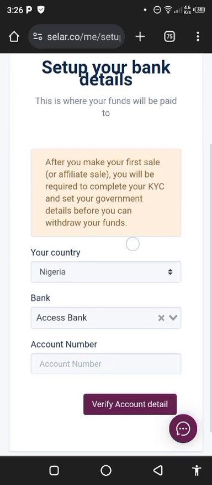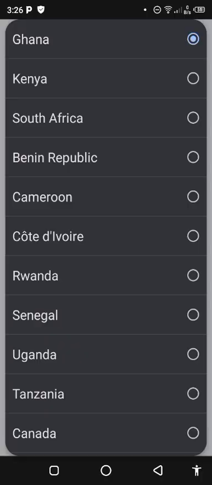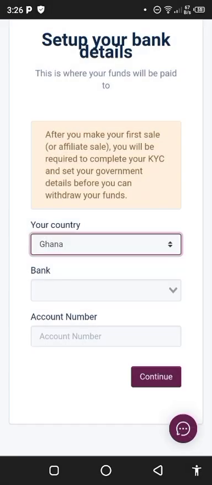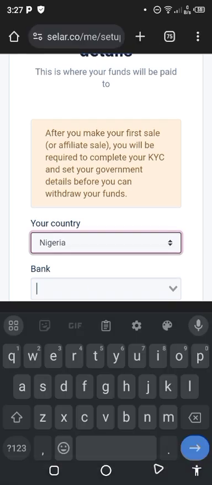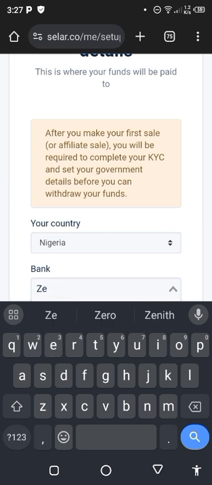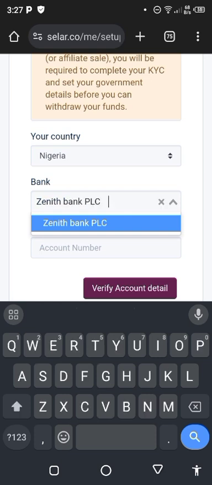When you click on add bank details, there are so many banks here. The first one they suggest is Access Bank. But before I proceed, seller is working from Ghana, Kenya, South Africa, Benin, and those countries. If you are not a Nigerian, seller is going to automatically select your country. As a Nigerian, seller selected my country as Nigeria. Now you are going to enter your bank. You can search the name of your bank here if you know it. I believe almost all the banks are here. Mine is Zenith Bank, so I will choose Zenith Bank.